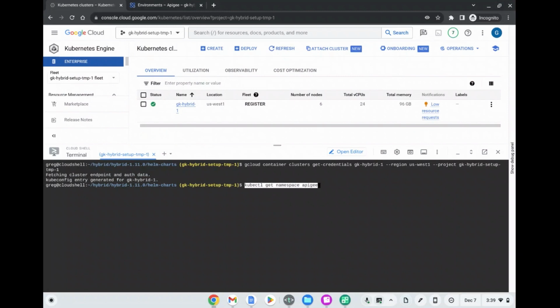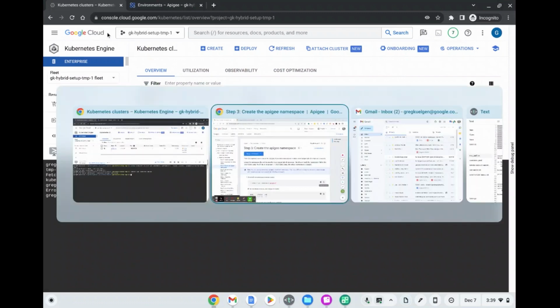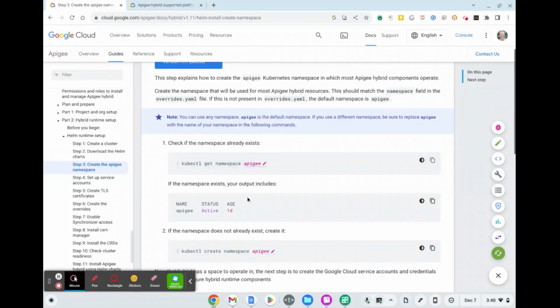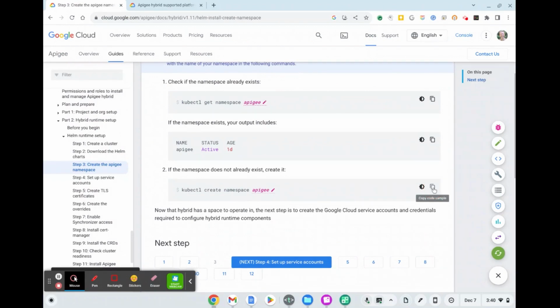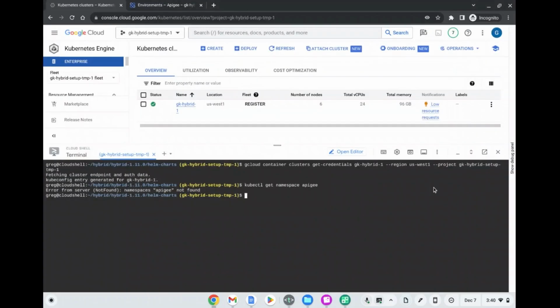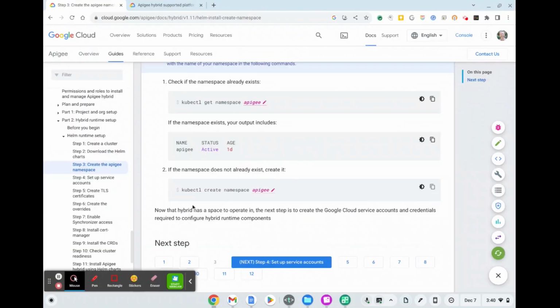And now we're checking to see if the namespace is there. It is not, of course, we have not created it. And since it is not, we're just going to go back to the docs, copy that command, super easy, and we will have created the namespace. So what's our next step? Our next step is going to be to set up the service accounts.